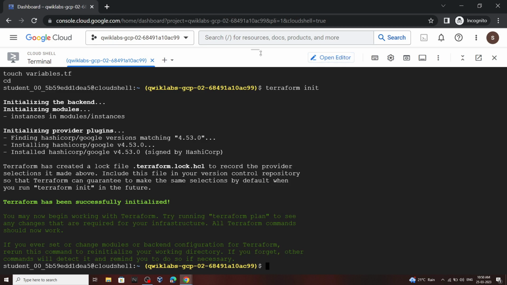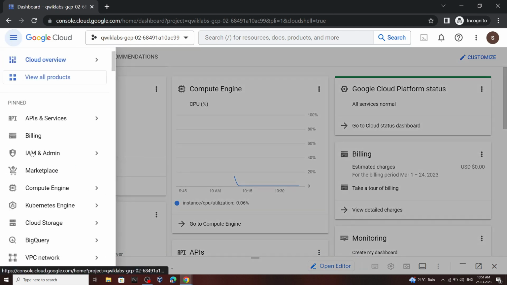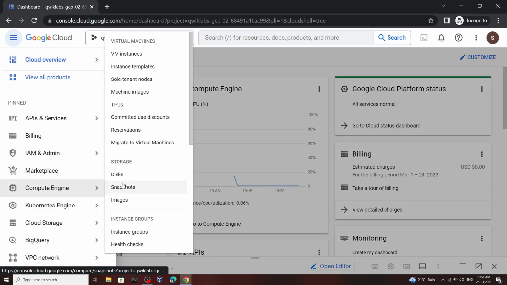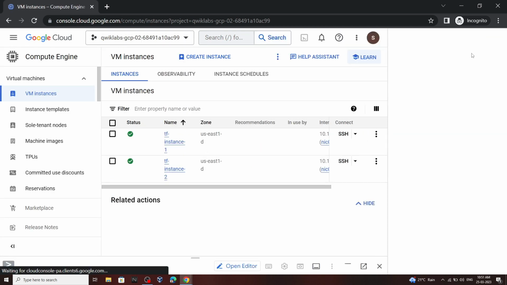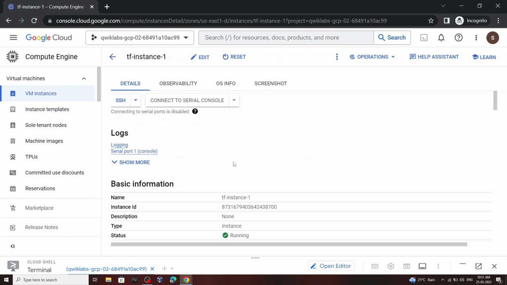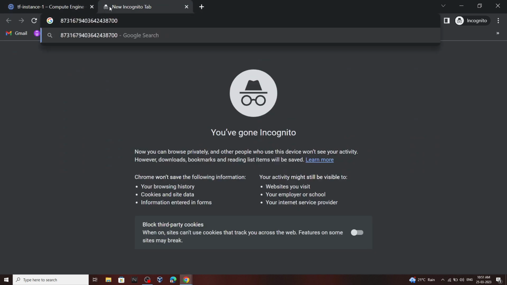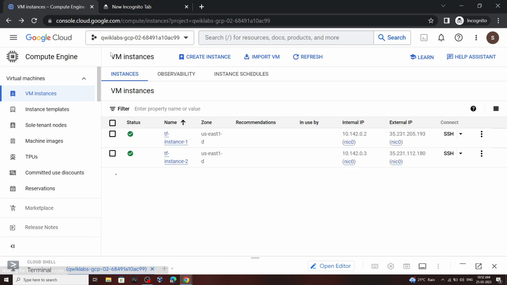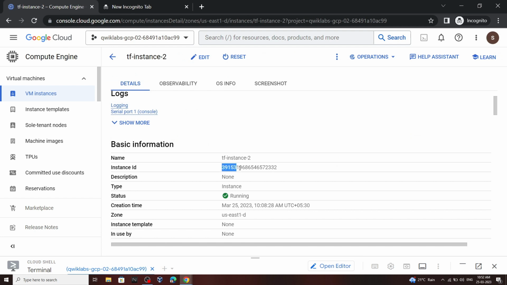Open the terminal again. Now we have to open the compute engine, so you can minimize this Cloud Shell. Click on this three bars. Then go to compute engine and open the VM instances. Now we have to copy the instance ID for both of these instances. Open the first instance. Now copy the ID and you can save it in a new tab. Now open the second instance. This is the second instance. Open it. Now copy the ID of this instance also and save it in a new tab.